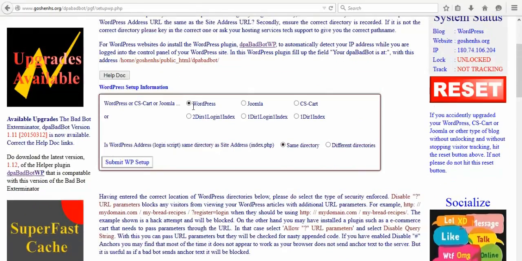So just click on WordPress, and then if your WordPress login script is in the same directory as your site address, index.php, then click same. If it's in a different directory, then click different and submit. WordPress setup. Click on that.